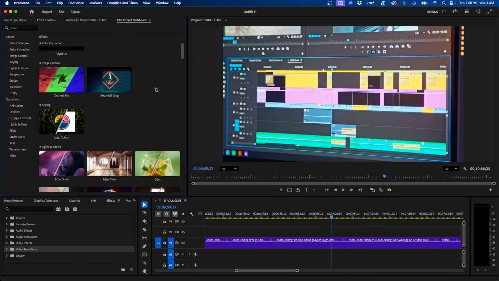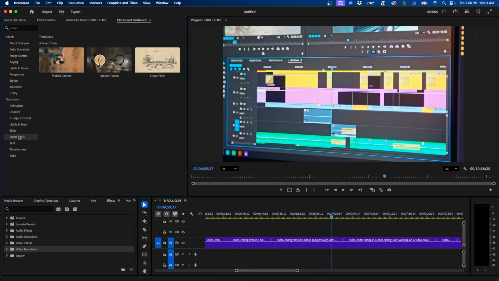So probably one of my favorite first transitions to use from this pack is the camera motion transition. This can simulate camera motions directly inside your timeline. So let me show you how this works. If we go under the Smart Tools underneath Transitions, you can see that we have the motion camera transition that we can add to our clips. This adds different camera motions in between our clips.